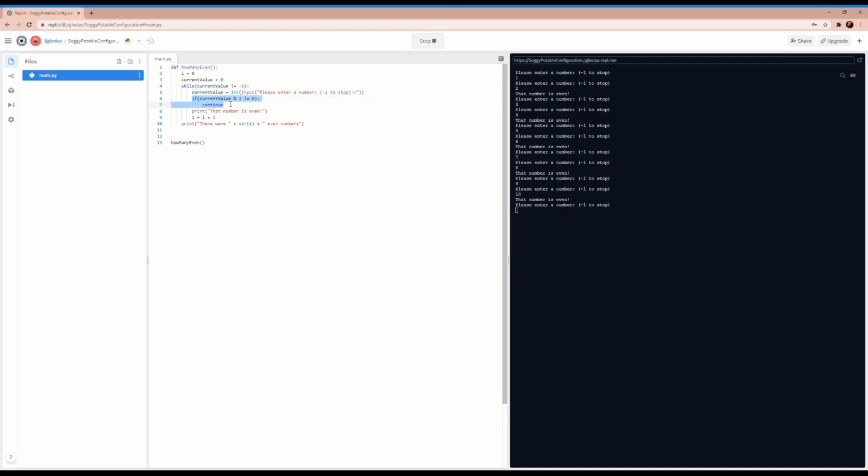We check if that value is even, and the way we check it's even is that we use the modulus operator, which is the remainder operation, and we determine if when you divide by 2, is there a remainder left or not. This is checking if when you divide by 2 there is a remainder left, the remainder is not 0, then we know that number.